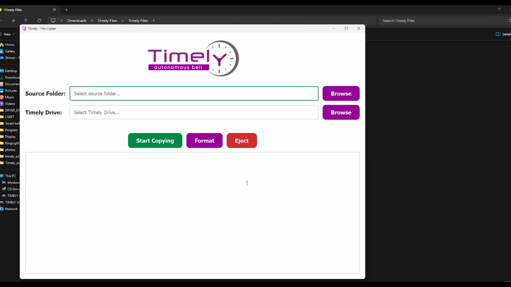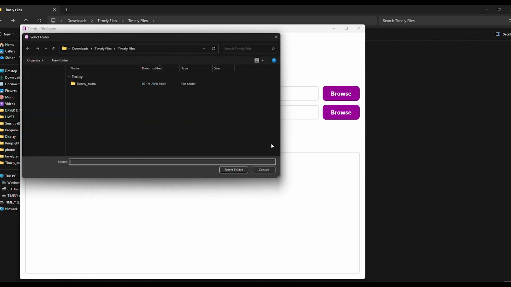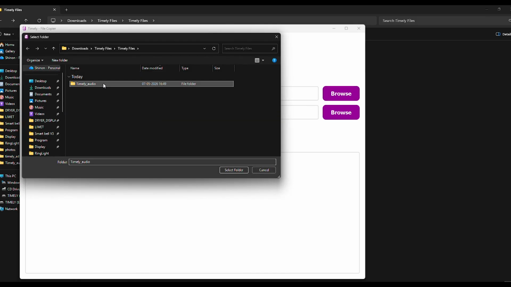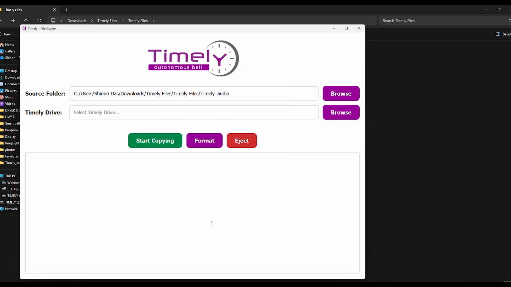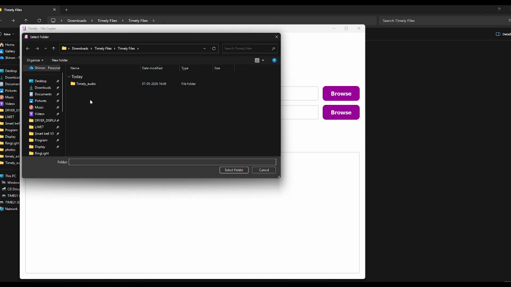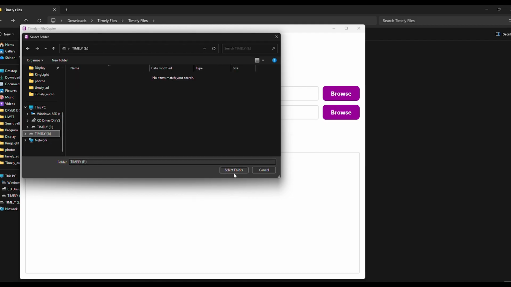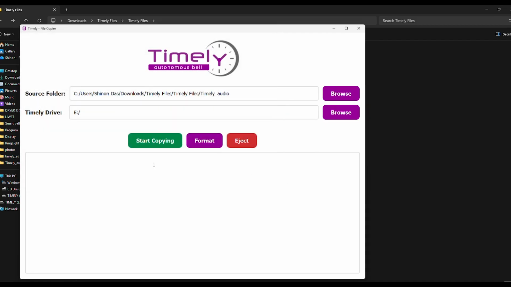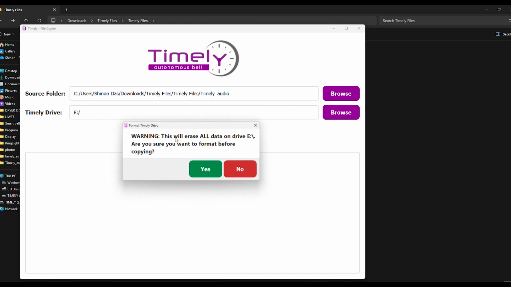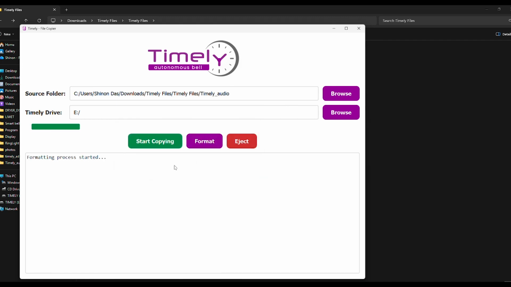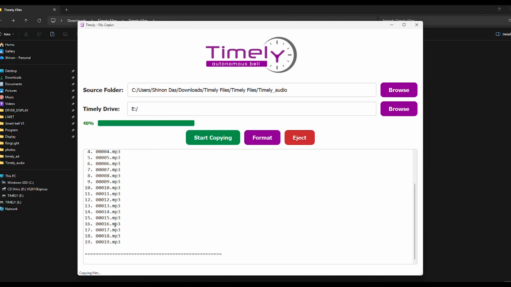Now the software has opened. Select the source folder as the extracted folder that contains all the audio files. Then, select the Timely drive. Click the Start Copying button and click Yes. As you can see, the formatting process has started. It will take around 2 minutes to complete the process.